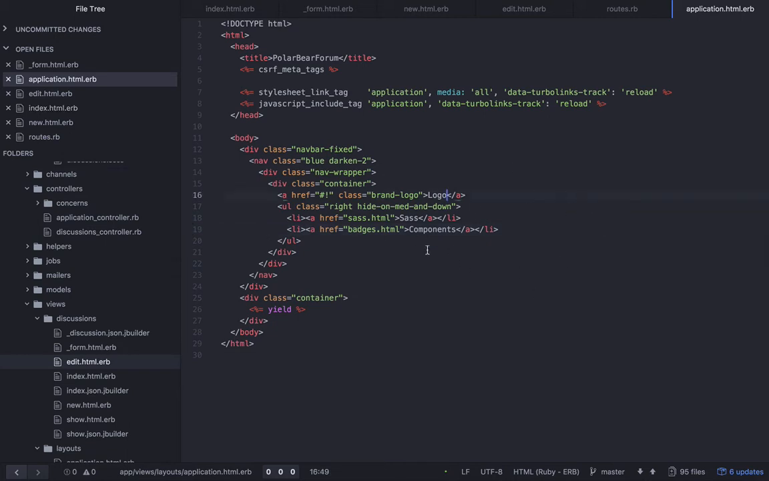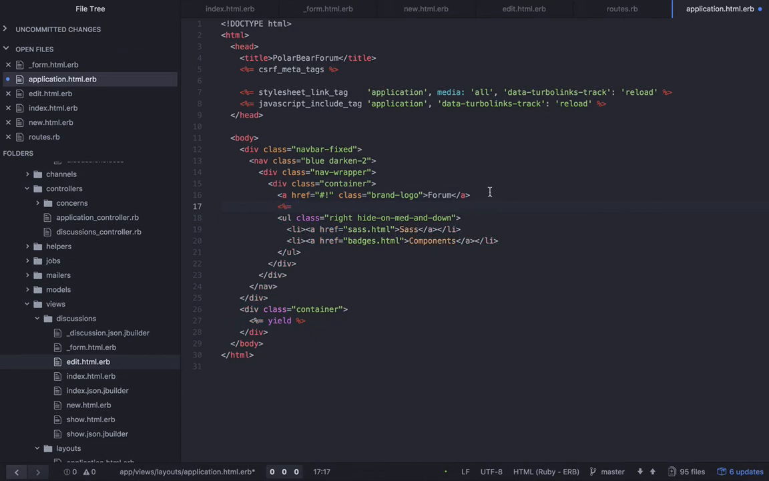So this content obviously isn't relevant to us, but the only thing I'm really going to change right now is just make this forum, and then we'll say, actually let me do this. So this is kind of the Rails way to do this. We'll say link to forum root path, which is the slash or home page basically, and then we'll say class brand logo.